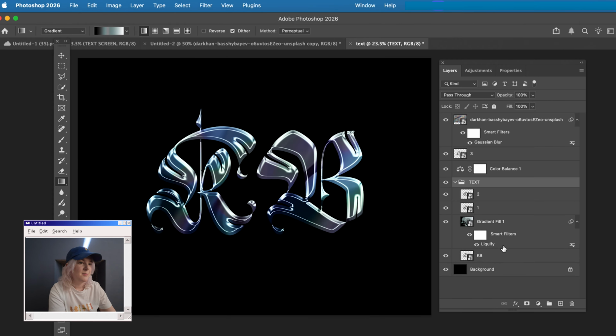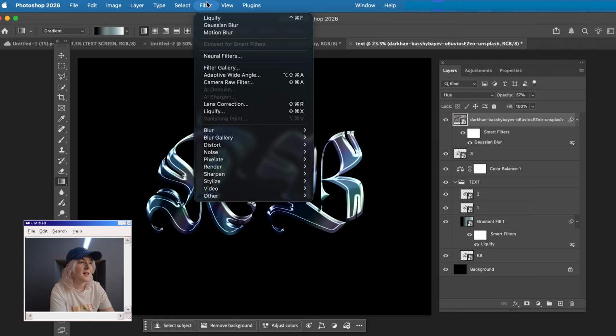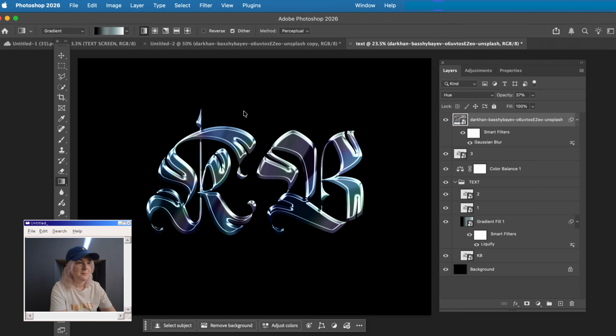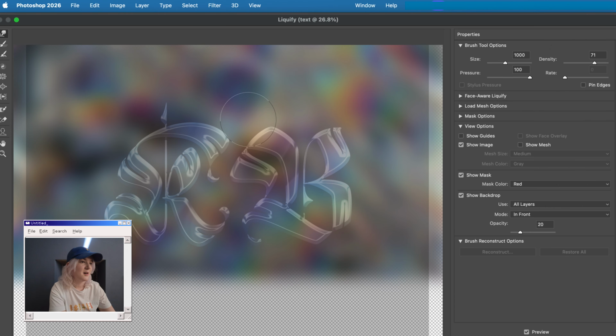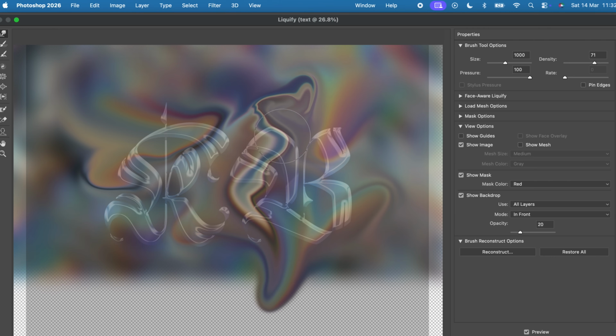We're also going to, again, adjust that liquefy to change the direction of those shadows. And on my color layer, I'm going to go to filter and liquefy. We're going to make a liquid effect using our brush to be specific with where exactly we want certain colors on our letter.